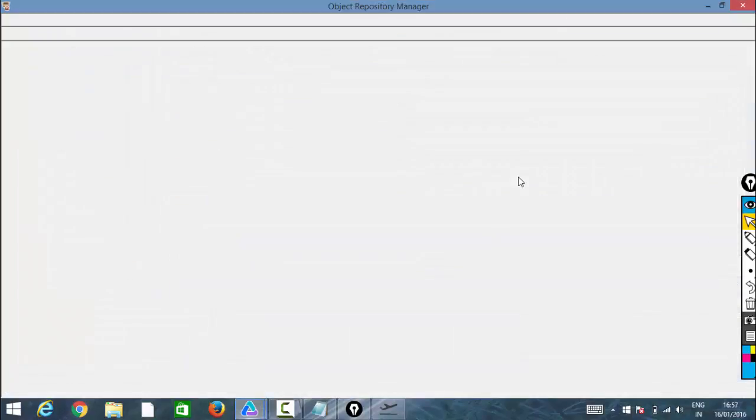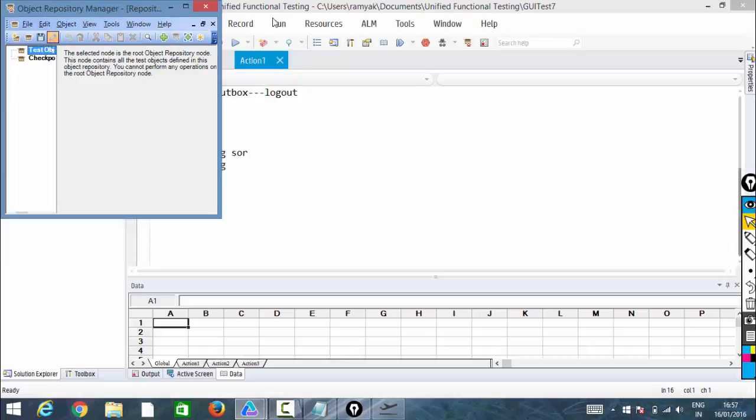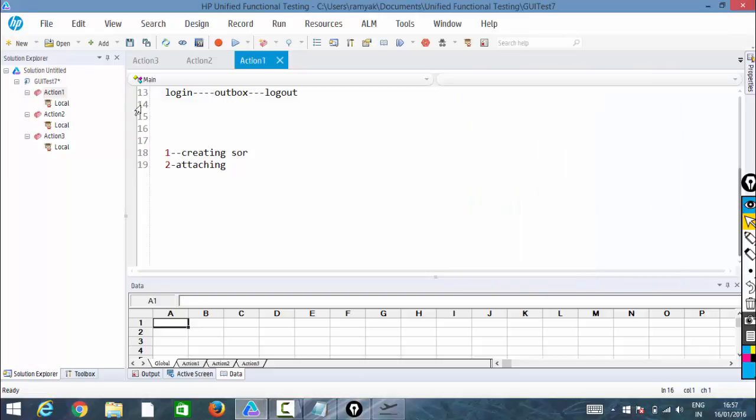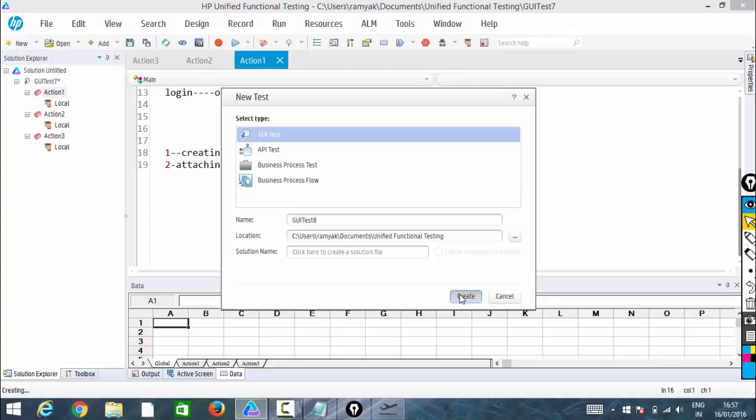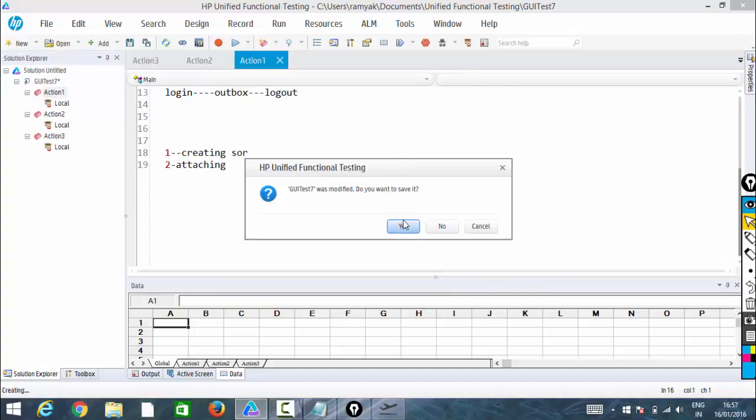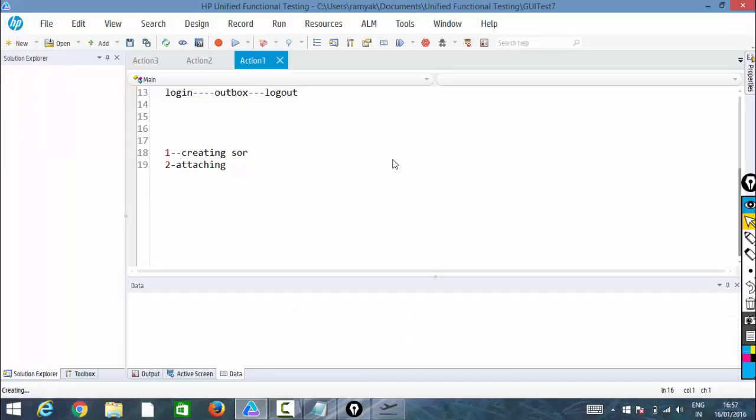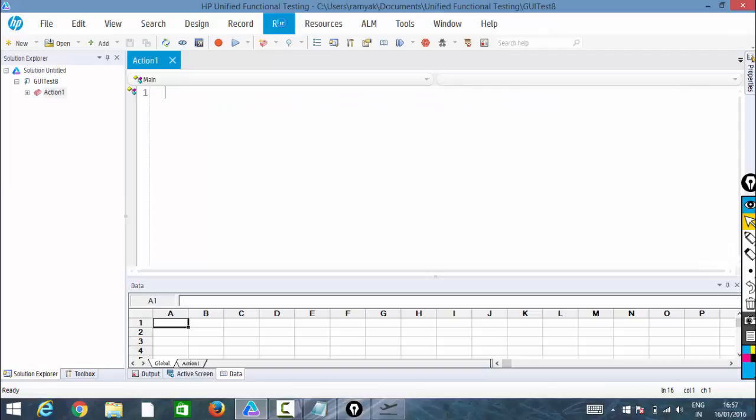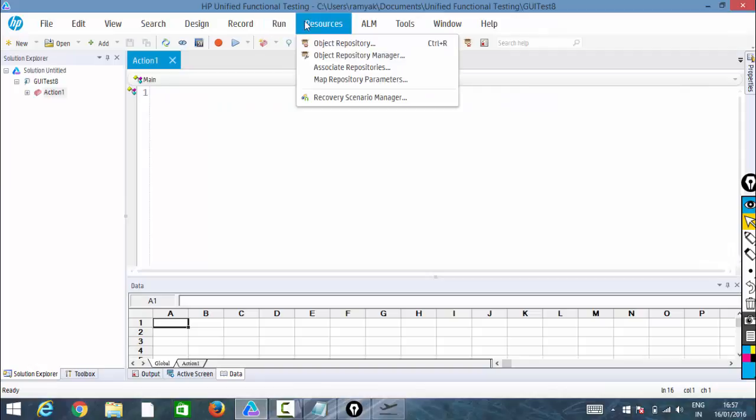So this is your object repository manager, the first look of your object repository manager. Here we go. Almost it looks the same as your object repository. Nothing much changed. So let me take a new test here. So in this video, we are going to see how to create a shared object repository and how to associate that to the required test. Two things we'll be seeing here.